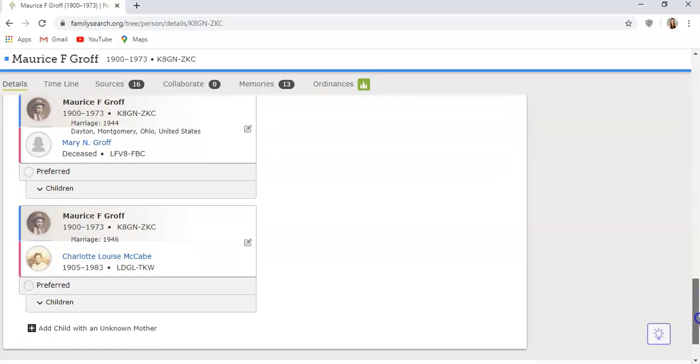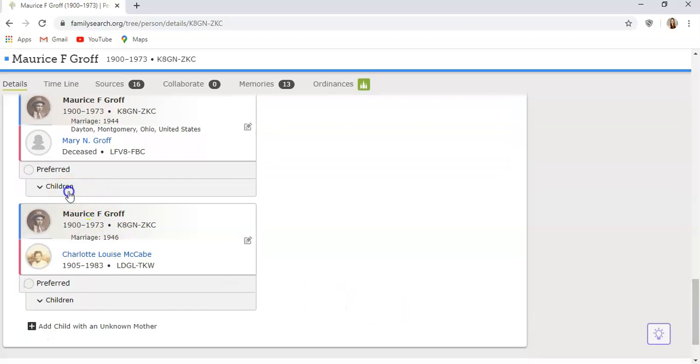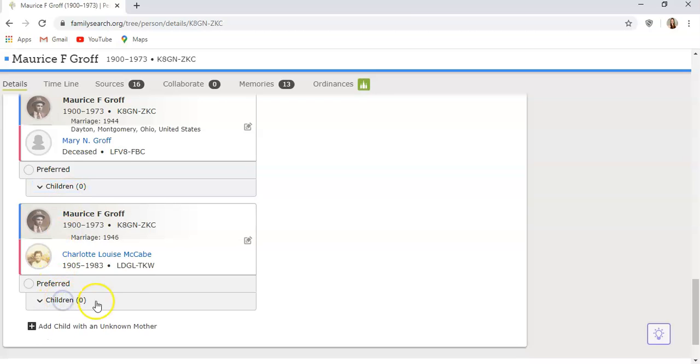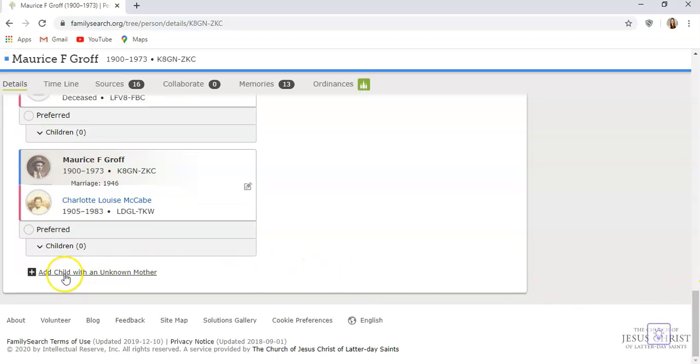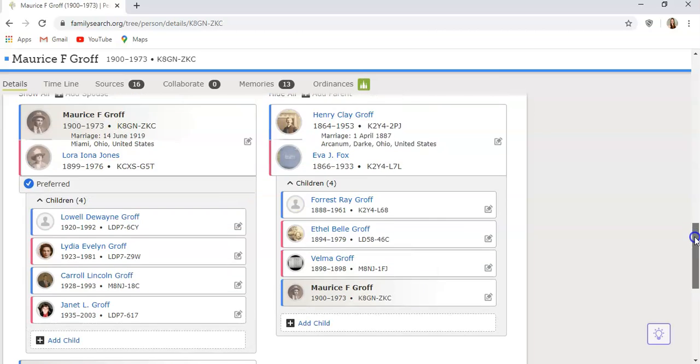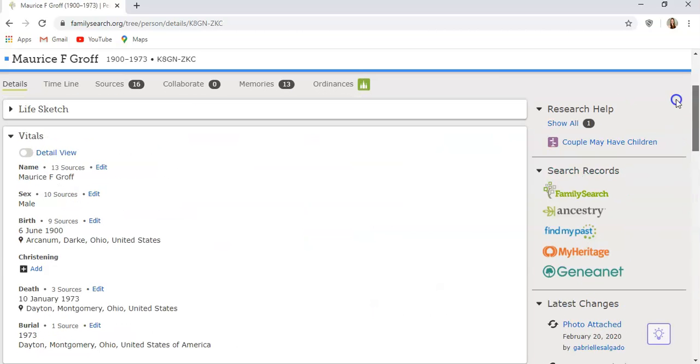And then I have other wives listed, and if they had children, I can list them here. Under Add Child, if you need a tutorial on how to add a child, I have a tutorial on that. And then here I can add a child with an unknown mother if that ever was a situation. And then I'll scroll back up to the top.